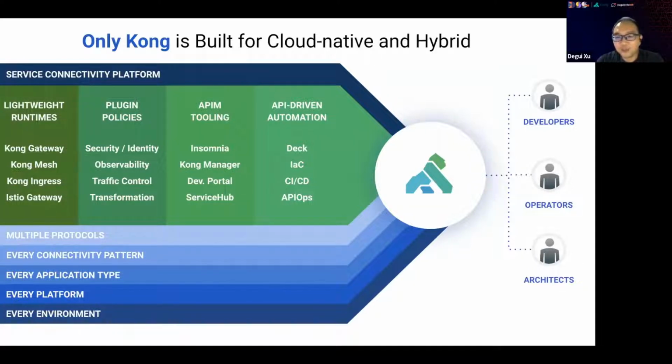So API Gateway is still the core and foundation, but we are building a complete end-to-end services connectivity platform that covers the API Gateway use case, Kong ingress controller, service mesh, together with many other tooling and automation and so forth. So this is basically a quick overview of the platform we are offering today. Oh, that is really a very well evolved portfolio now.